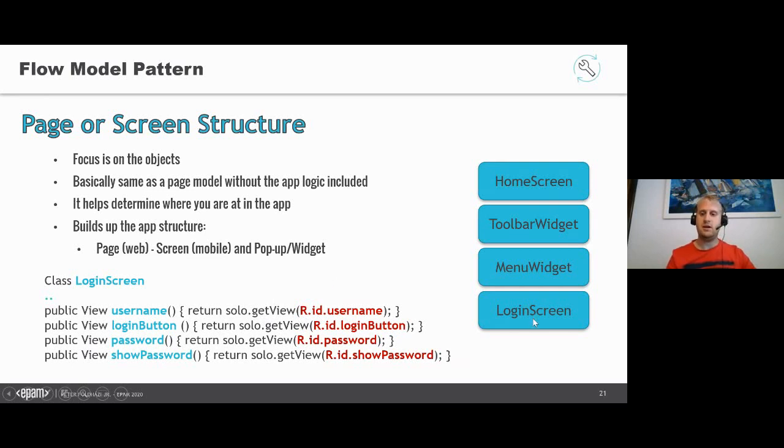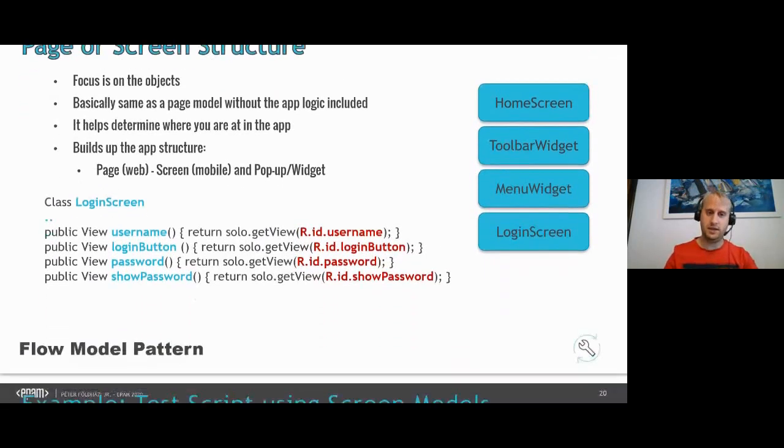And so here, I have the login screen. I have the username, login button, password, and show password. I need to create, of course, the home screen and these widgets as well. And once I have them, I can always update them over here if necessary, if there's any change in the application and how you locate elements.